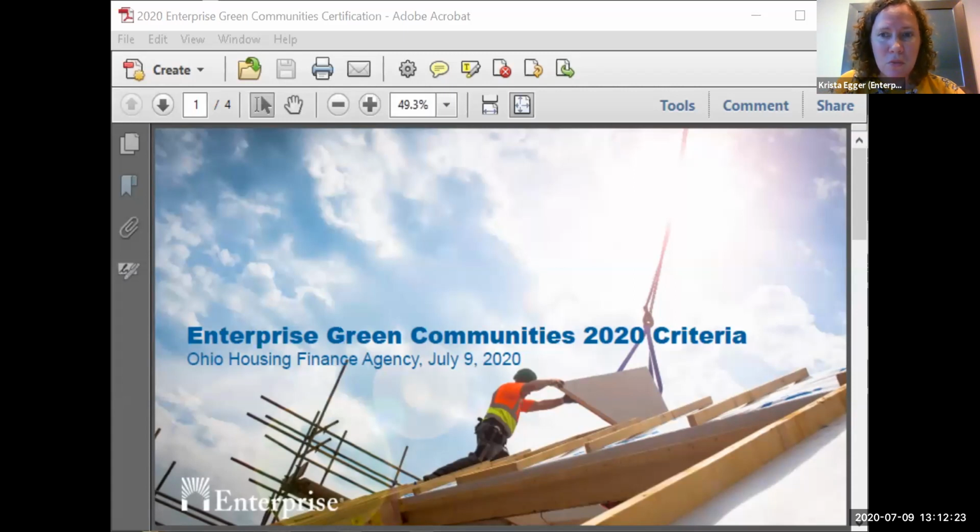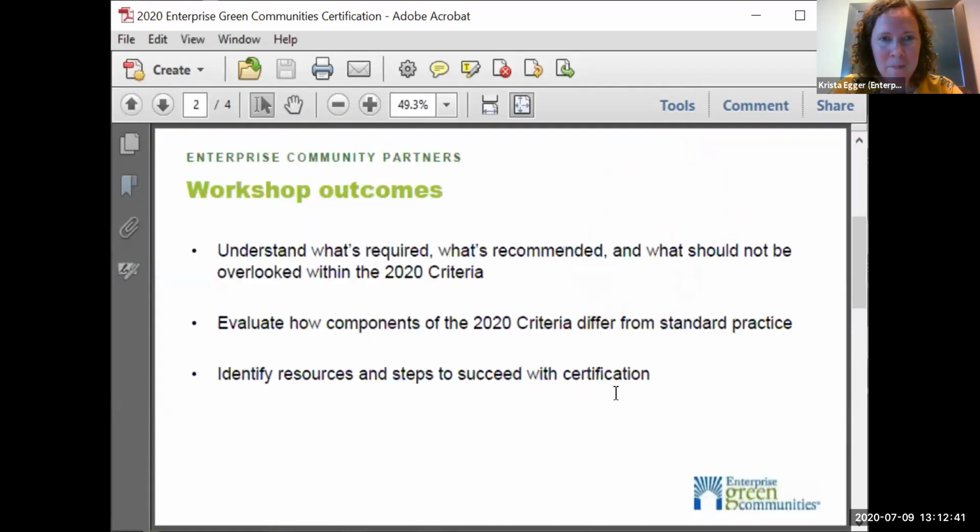We launched the most recent version of our Green Communities criteria this January. And after October 15th of this year, so in about 3 months, any new projects certifying with us will be required to use that new version, this 2020 criteria. So that's what we're here to talk with you all about this afternoon.